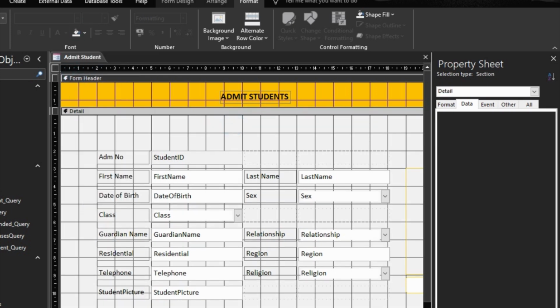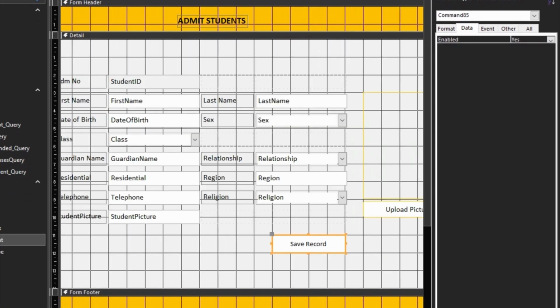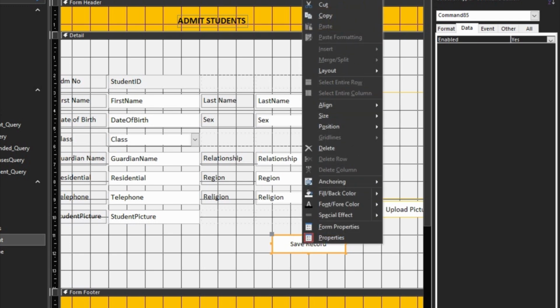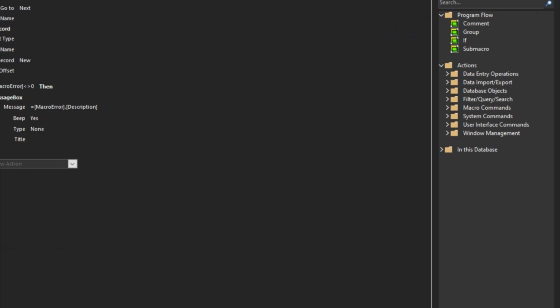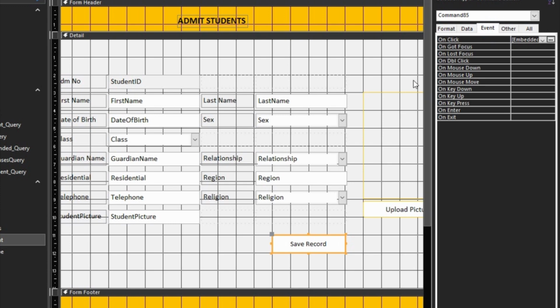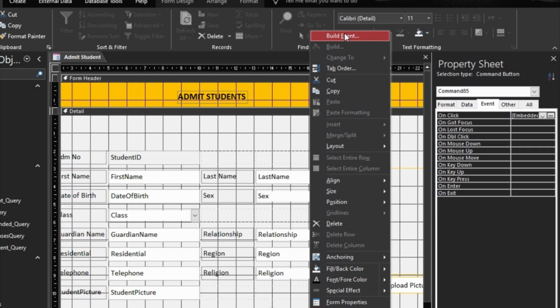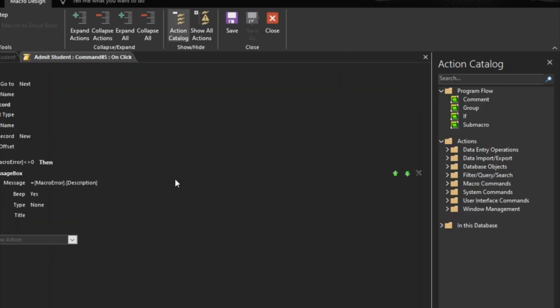Now what we are going to do is you go to the save record. Before we save, we want the database, the system, to check the last number, the last student's admission number, so that it will add 1 to it. That's what I want it to be. So right click, you go to build event. Now this one, you have to go to event. You see, because we use the default button, the default button uses macros. So that's why it sent us to the macro.